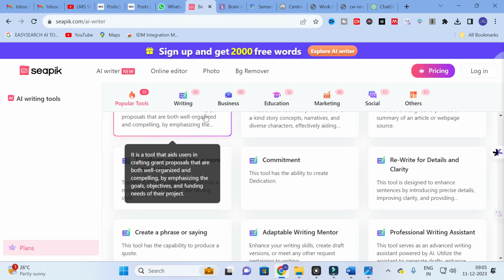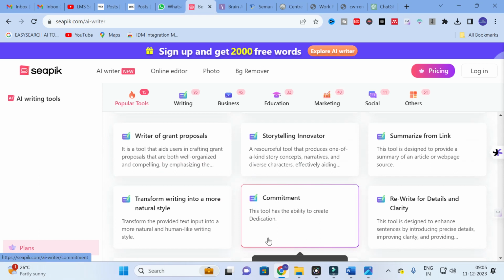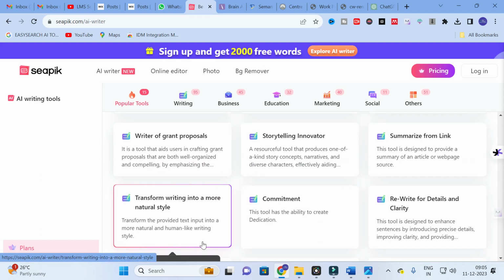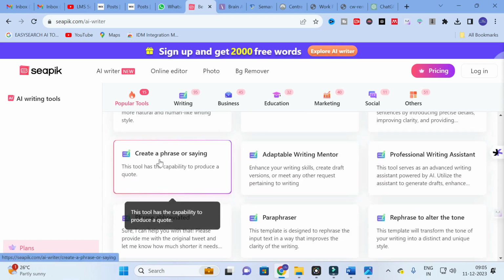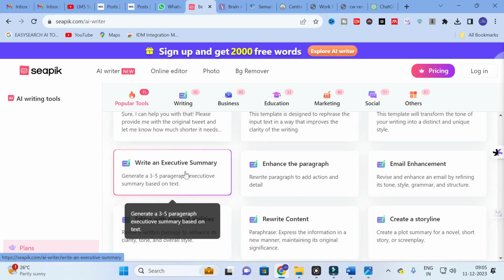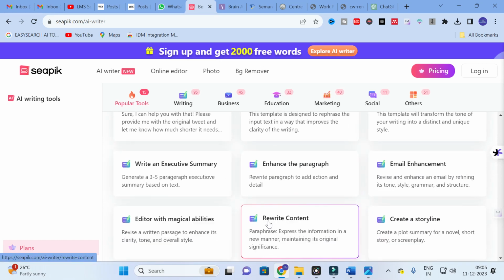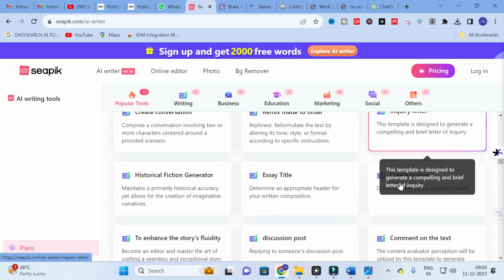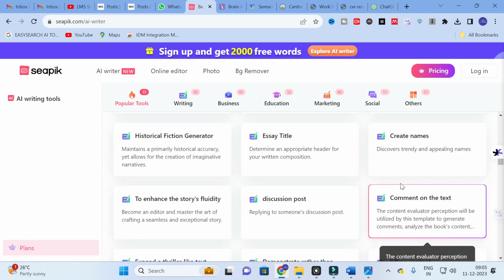So this will also help us to reduce that whenever our paper is subjected to plagiarism, especially AI plagiarism. So you can use this kind of templates to avoid that plagiarism due to AI. So apart from this, you will be having create a phrase, paraphraser, enhance paragraph, write an executive summary, rewrite content. So there are many different options, especially for writing.